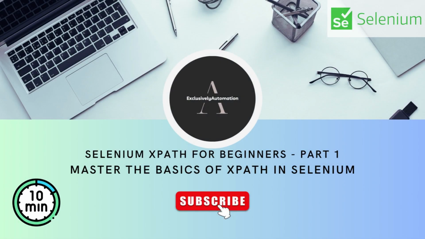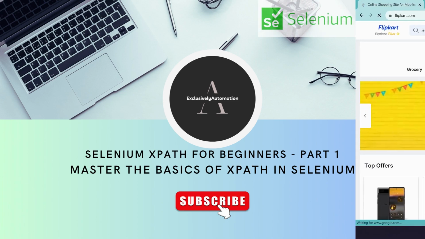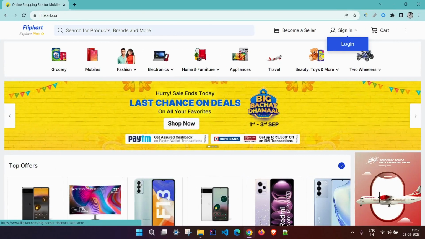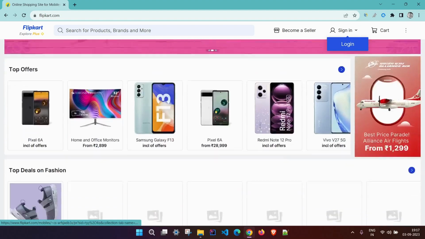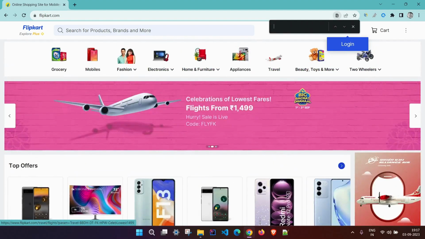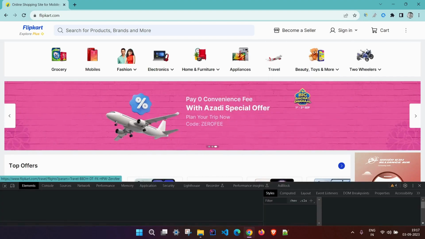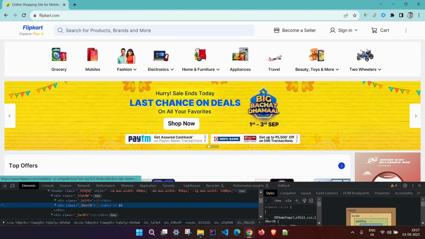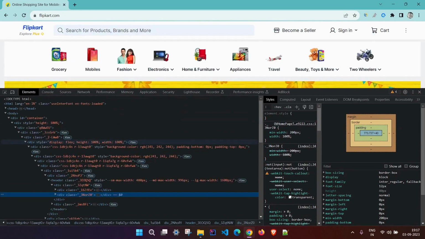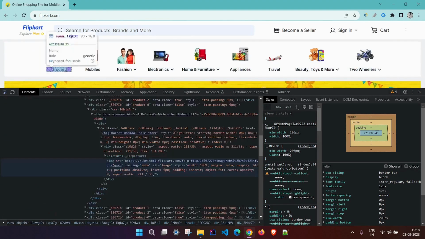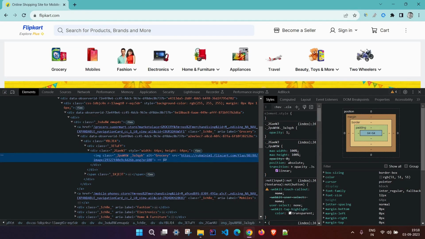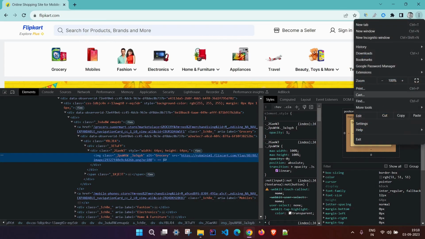Today we'll be talking about Selenium XPath for Beginners, part 1 of the series. To begin with, we'll be taking the Flipkart shopping site for an example. To get started, you have to right click anywhere on the page and click on Inspect. To begin with, we have to find the web element which you want to focus on.